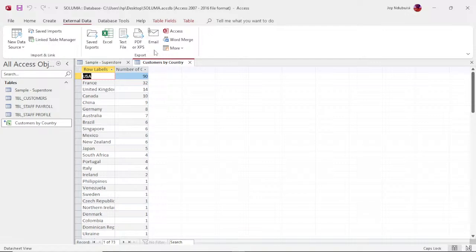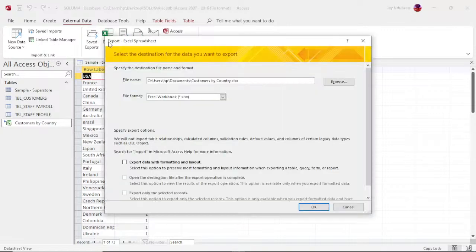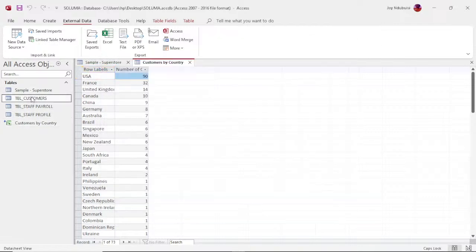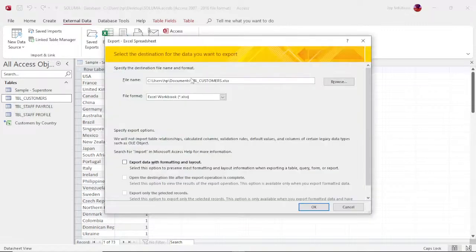Then let's look at export. How can we export? We can export to another Access database, Excel, PDF and other stuff. But for this course now, we have to choose to export to Excel. Let me use the one we have here to export to Excel, so this is what we have. Excel workbook, then export data with formatting and layout. If I want the same layout to be there, I select this and then I say okay.